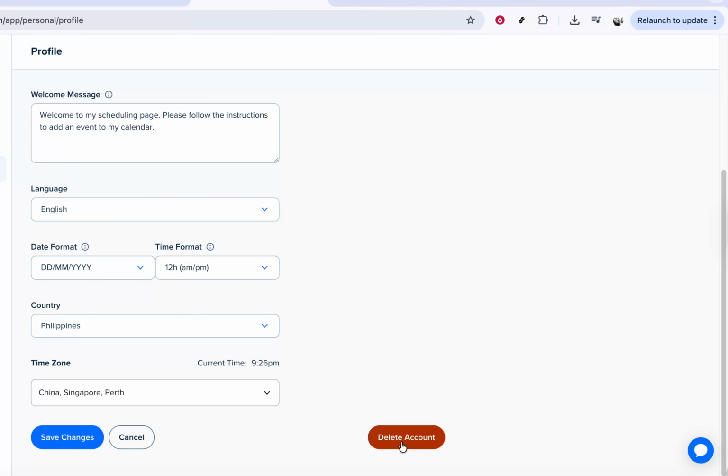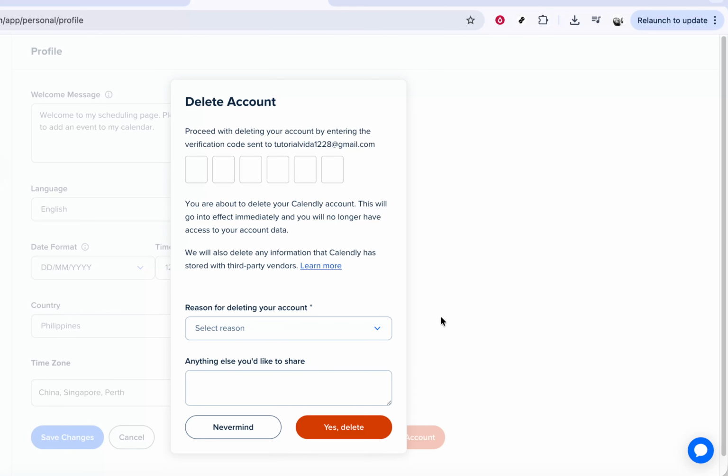On this same profile page, you should see a link or button that says Delete Account. This is usually placed toward the bottom area of the page, sometimes in a smaller font or different color, to indicate it's a more serious action. Click Delete Account to begin the removal process.